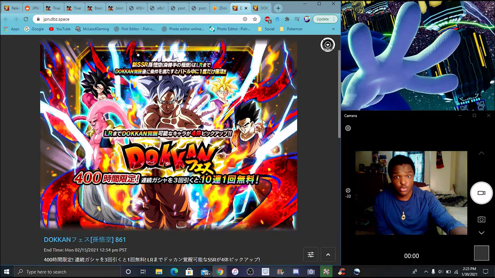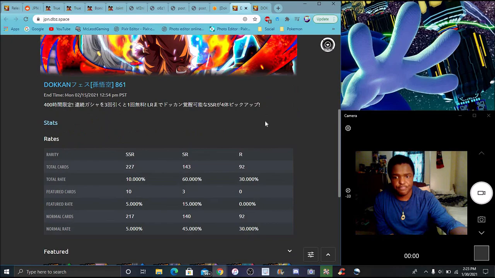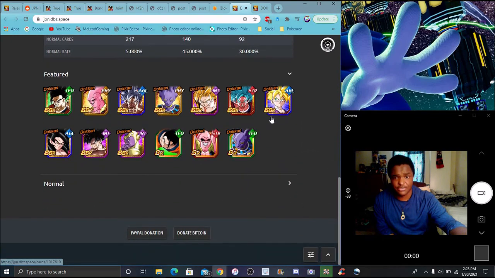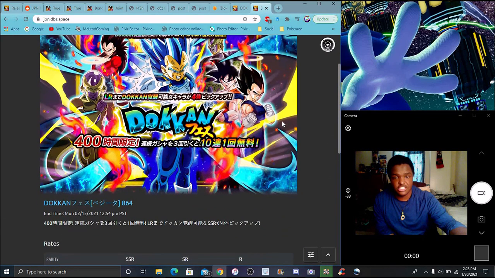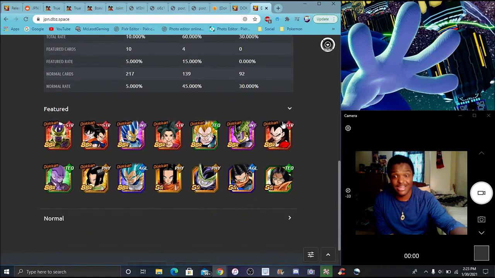These are the banners, though. They actually are really good, though, honestly. I'm going to talk about this in a separate video, though. The banners actually are really good, though. They're actually really good. This is Goku's banner versus Vegeta's banner. Both, again, the banners are actually really good this year.